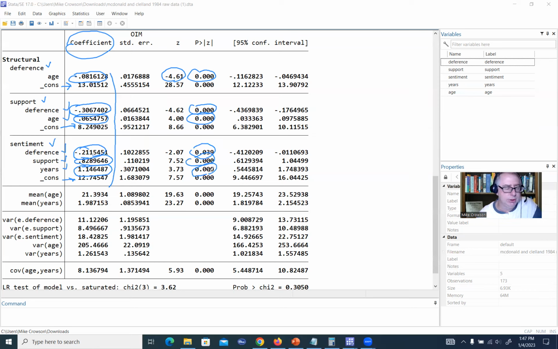us that individuals who scored higher on deference were predicted to score lower in terms of their level of positivity towards labor unions. Support and years, because those coefficients are positive, that's basically indicating that individuals who had greater support for labor activism and individuals who are older tended to score more favorably with respect to sentiment towards labor unions.